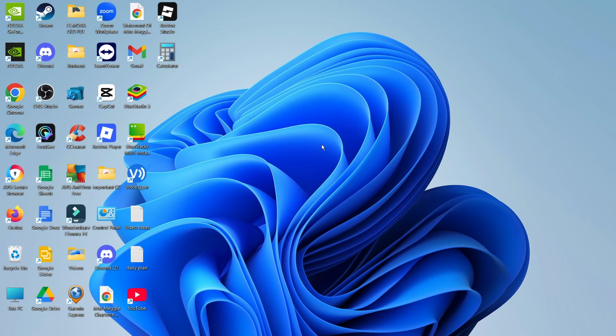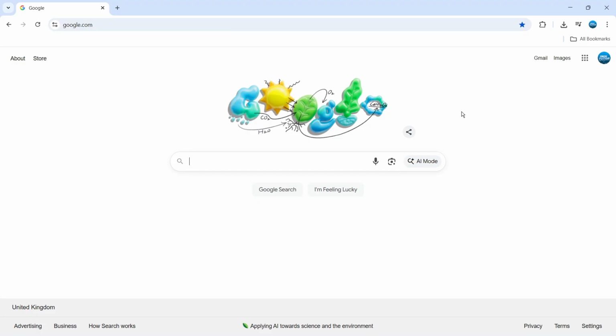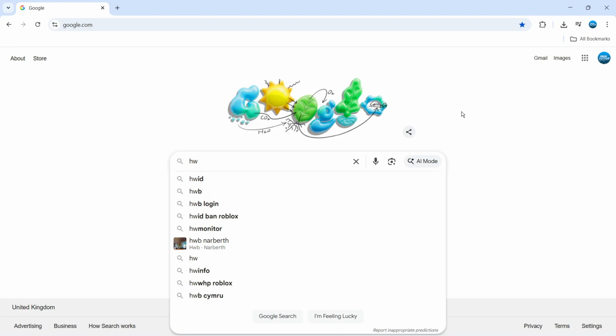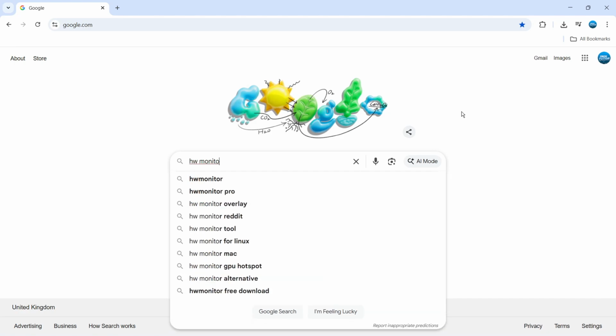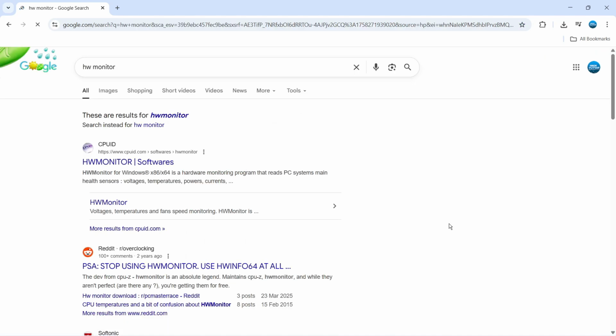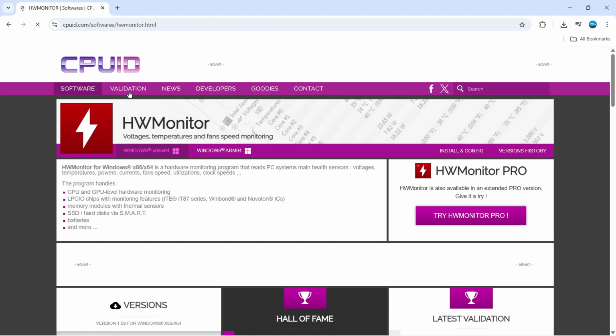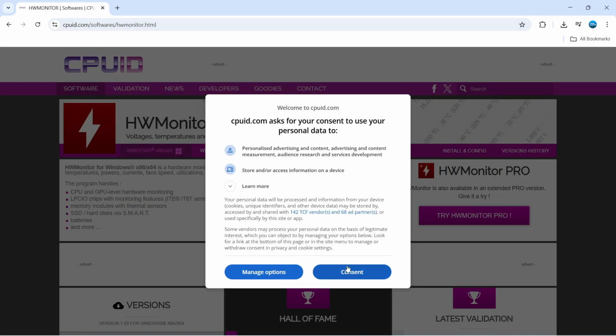Now, whilst Windows 11 doesn't have any built-in feature that allows you to check the CPU temp, there is something you can do. So what you want to do is open up a new internet browser, come across to google.com and search for something called HWiNFO64. Now, click onto the first result. This is going to take you to the official website, which is cpuid.com.